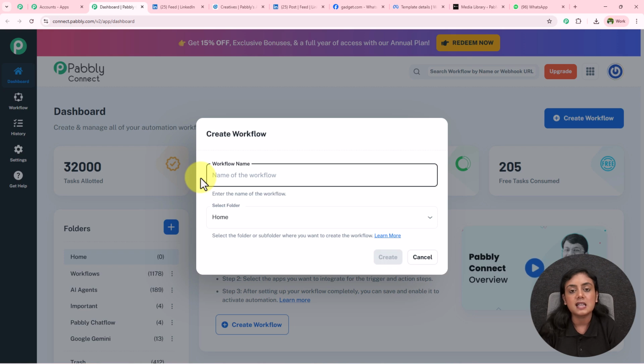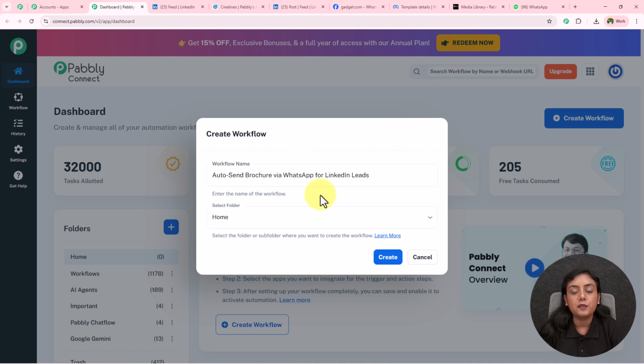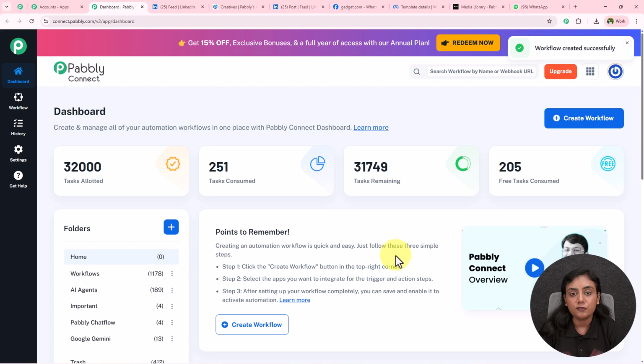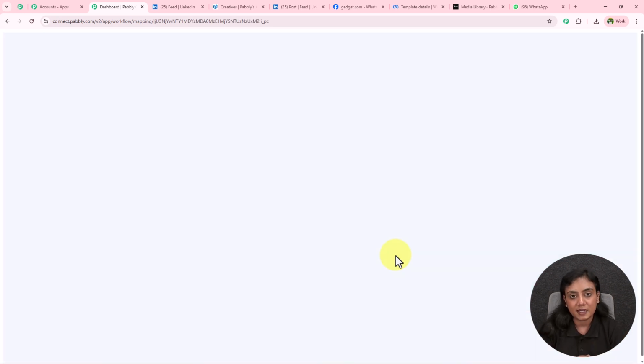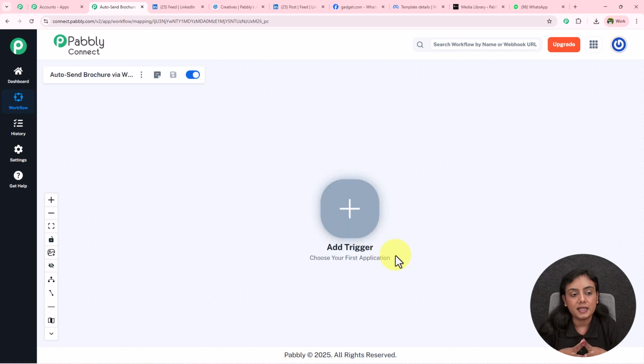And firstly, it is asking for my workflow name. So for the name of my workflow over here, I'm going to give it as auto send brochure via WhatsApp for LinkedIn leads. Okay, for the folder, these are the folders from which I'm going to select the workflows folder and click on this create button. You can also create a workflow folder for yourself inside Pabbly Connect. Okay, you can create multiple folders. And you can see right over here, Pabbly Connect's workflow has successfully been created.